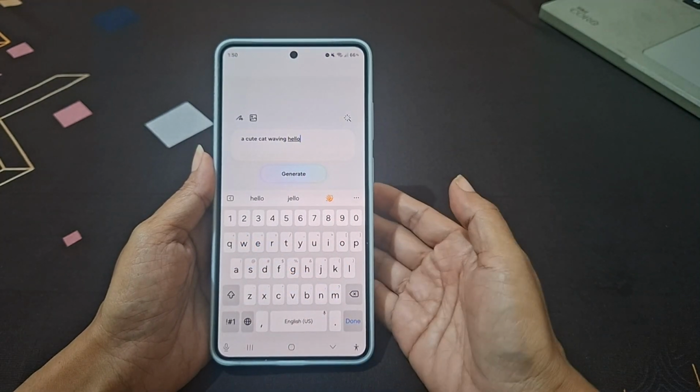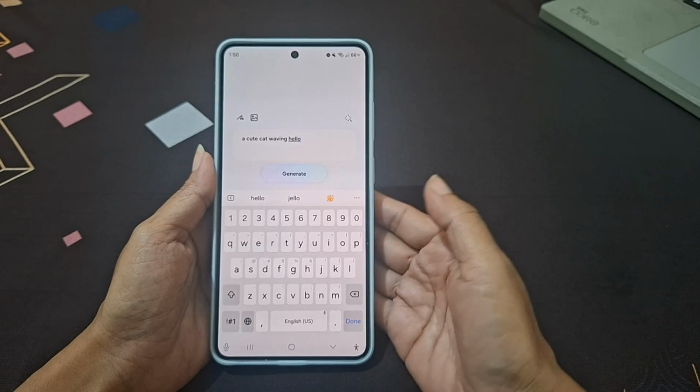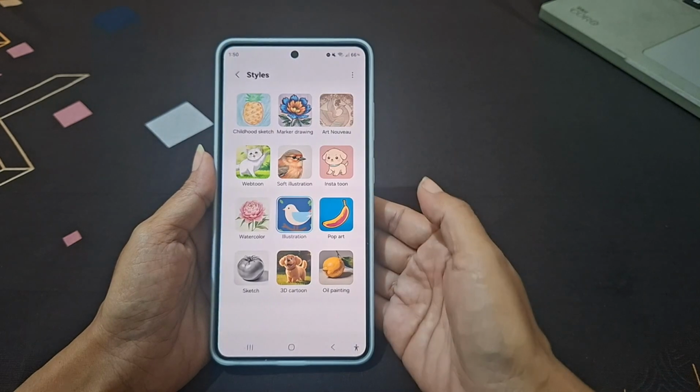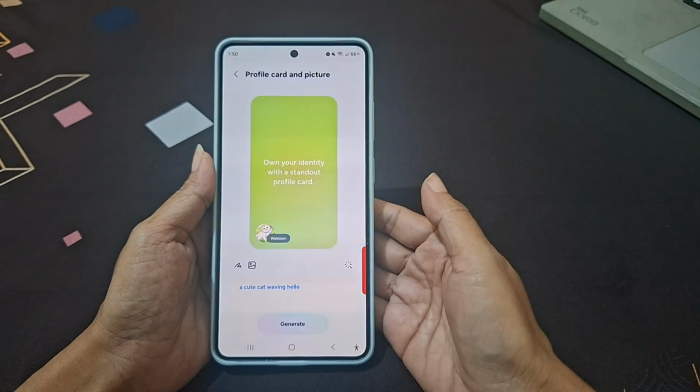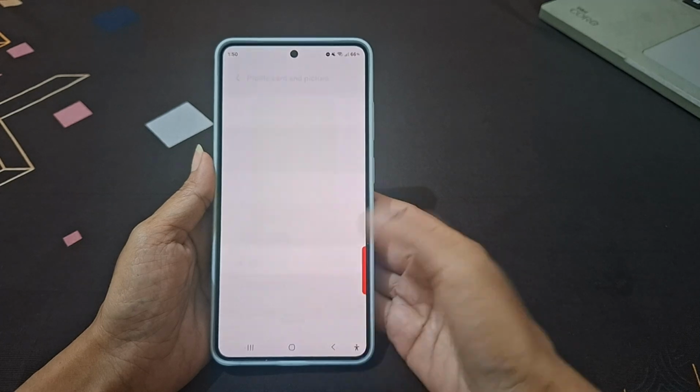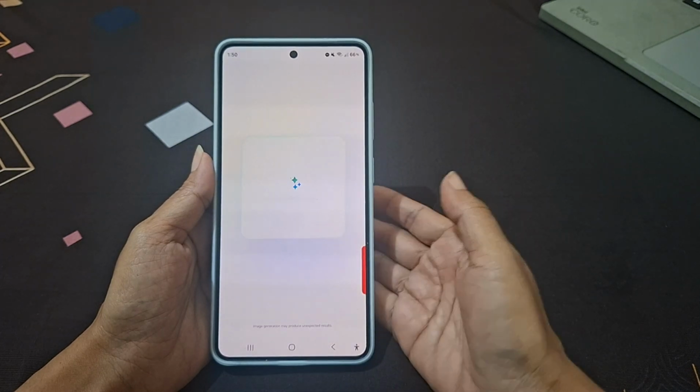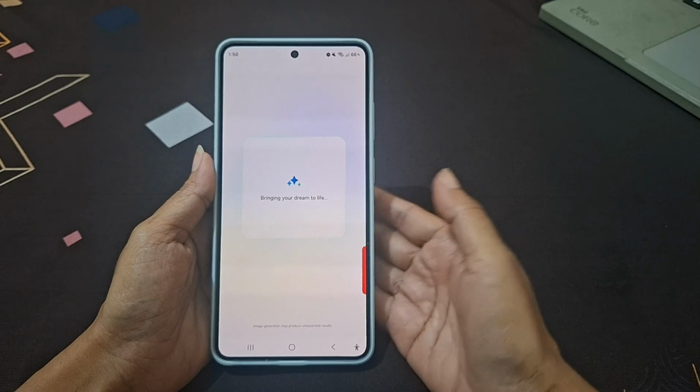If needed, you can change the style by tapping the styles icon above the text field. For this example, let's use Webtoon. Then tap Generate. Your phone will now create a profile card based on your prompt.